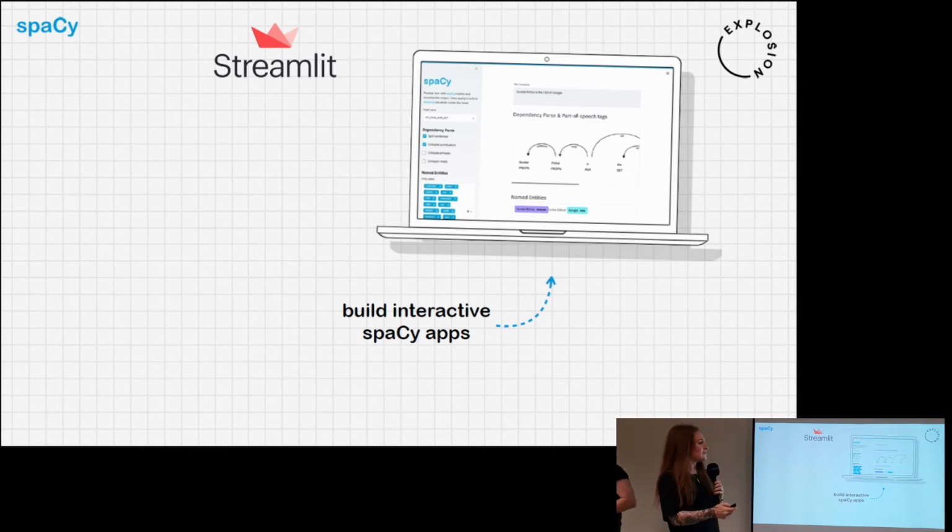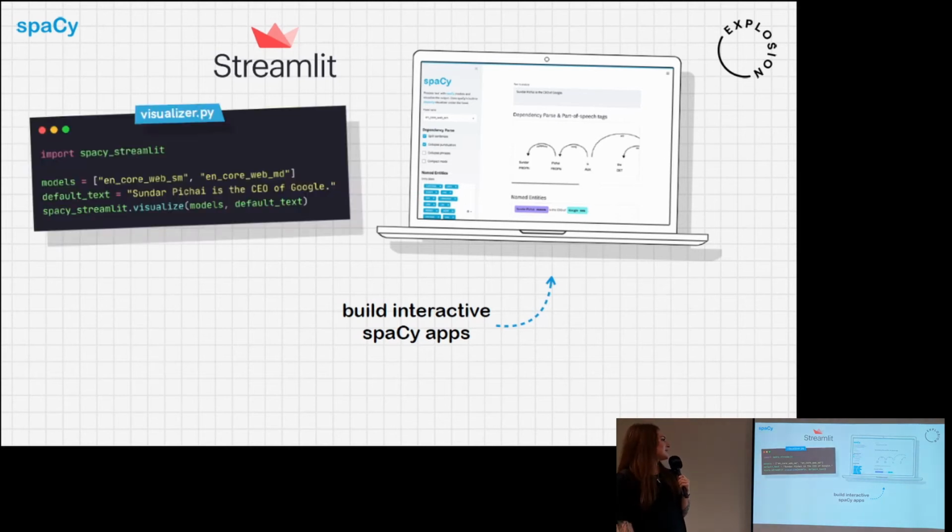Yeah. So Streamlit, you might be familiar with that as well. It's a pretty popular tool you can use to visualize and build data apps interactively in Python, which is pretty cool and also aligns well with our ideas of programmable developer tooling. And you can very easily build interactive SpaCy apps using our SpaCy Streamlit package. So basically that includes building blocks you can put together for the different types of things you might want to visualize and look at interactively.